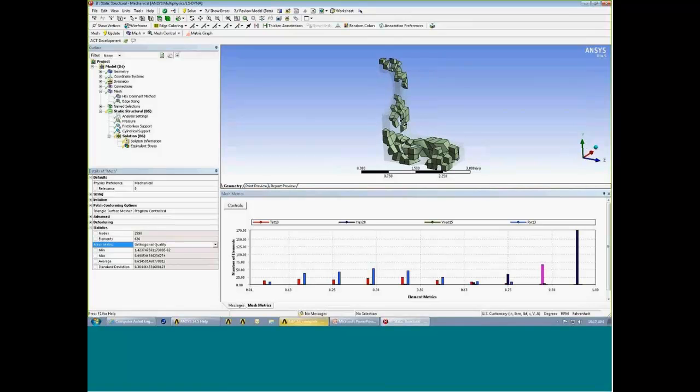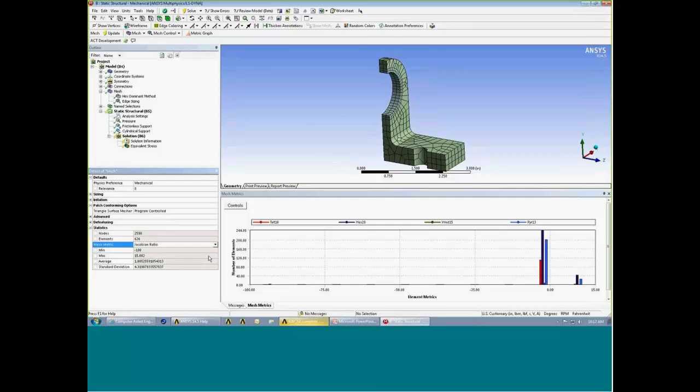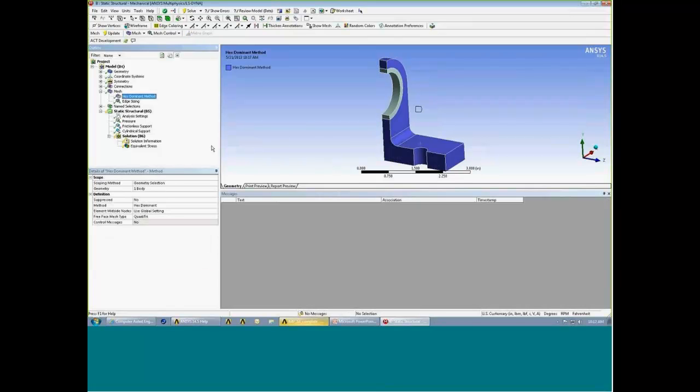So obviously this is a pretty poor mesh based on our quality measures here. I have poor Jacobian ratios. I have a lot of element qualities that are very low. And that's because we used a hex-dominant method, which looks nice on the surface, but as you get down into the model, we don't have such great elements. So let's see if we can improve this mesh.